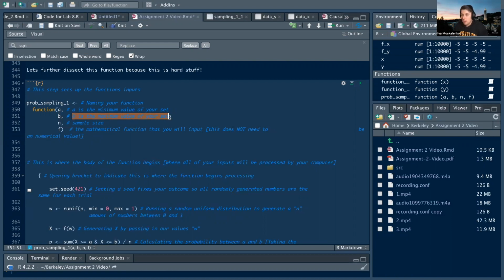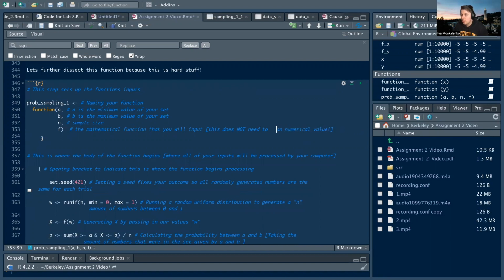B is the maximum value of our given set. N is the sample size. And then F is the mathematical function that you will input, right? I also wrote here that this does not need to be a numerical value. These three are all numbers, but this is a function. You do not need to always input a number into a function. You can always put in a character or a function itself.